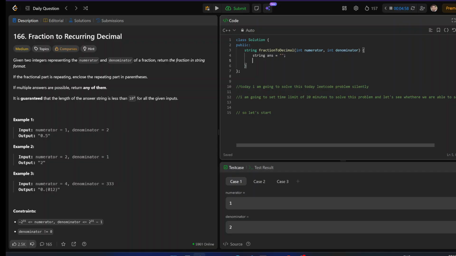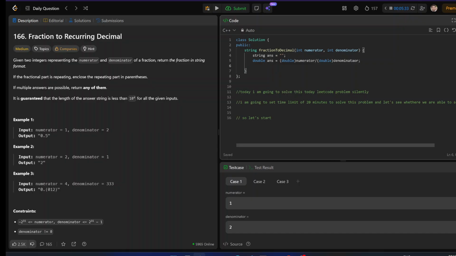So I think this would take a long double variable as an answer, and we first convert our numerator to double, and then divide it by the denominator after converting that into double as well. I think the job is done here.